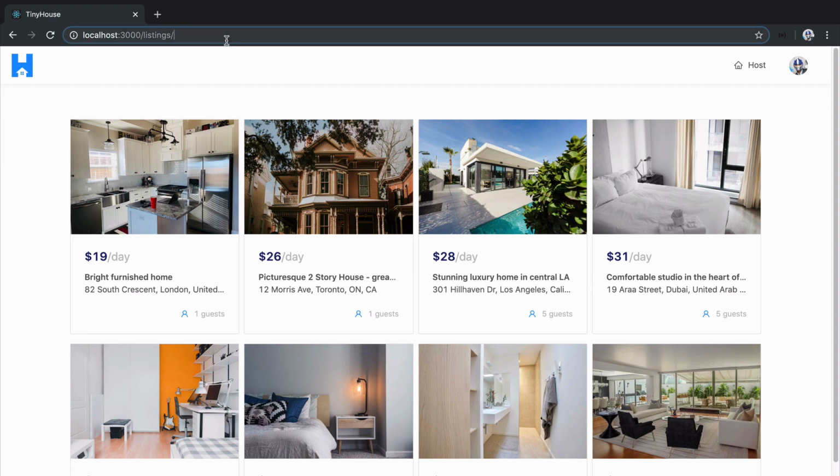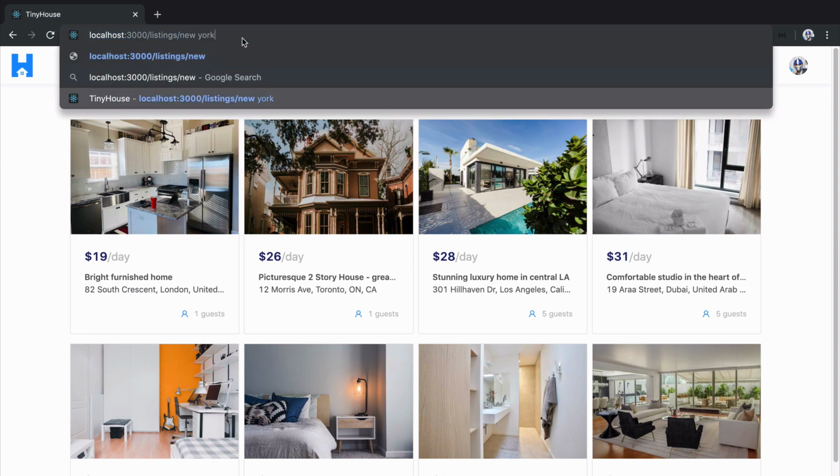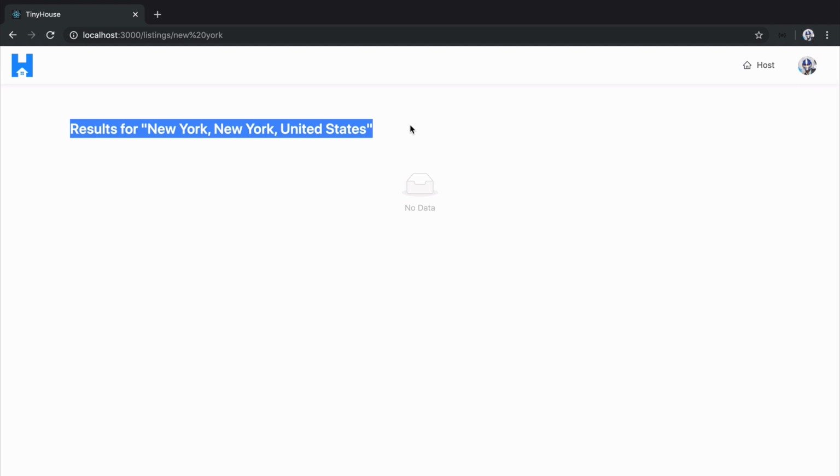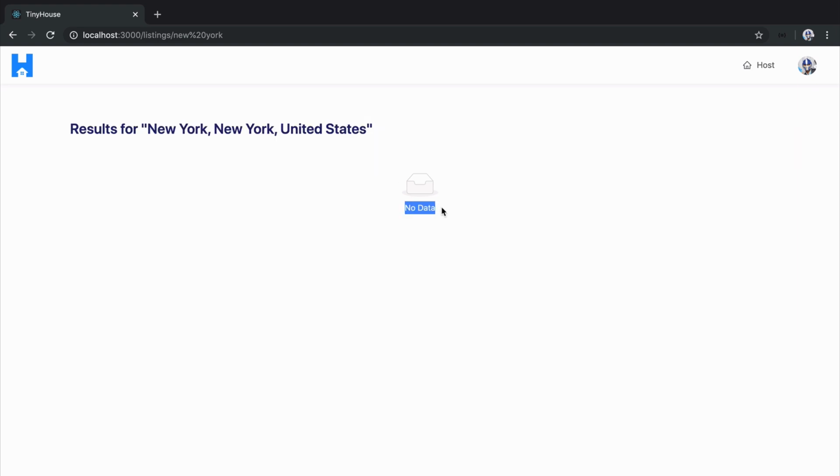Now, if we searched for a region that we don't have any mock listings for, like New York, for example, we'll see the region information be returned, but we'll simply see the empty not found state presented to us from Ant Design's List component, which just says no data. Though this is fine, we can try and provide some text to the user to tell the user, hey, no data exists, but if you want to create a listing, go to the host page to create a listing.